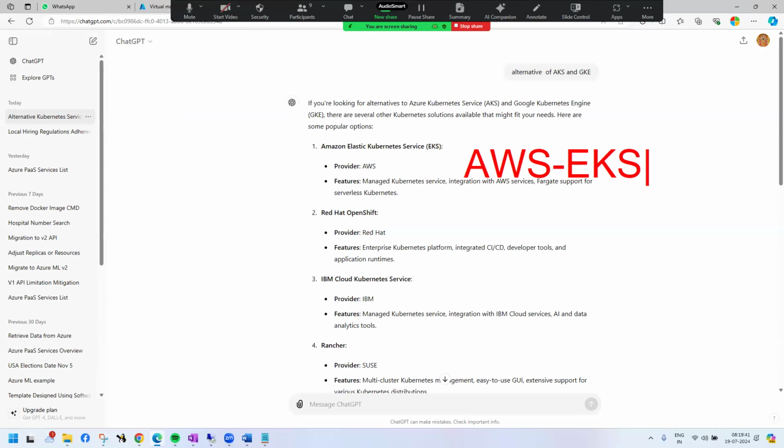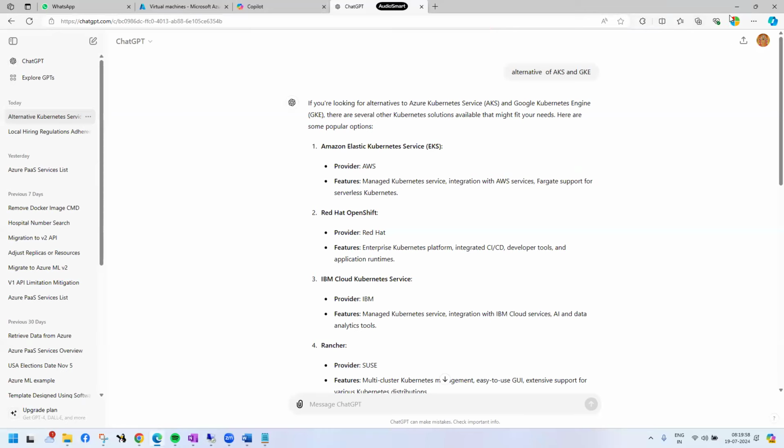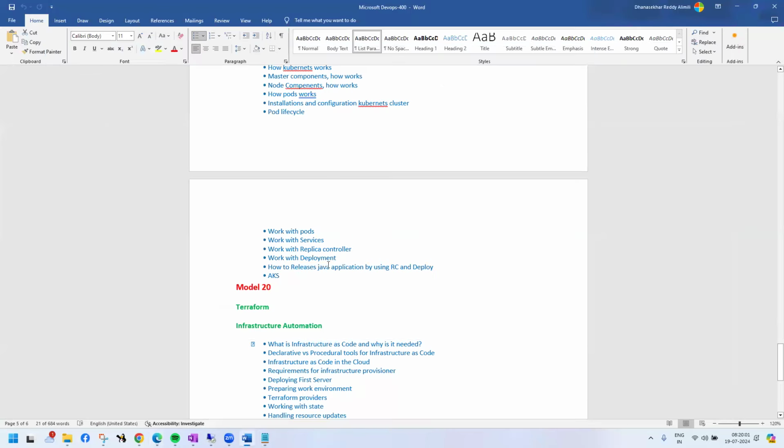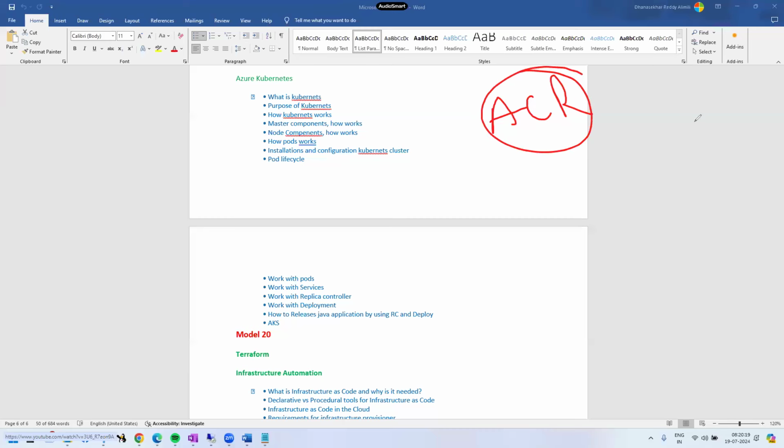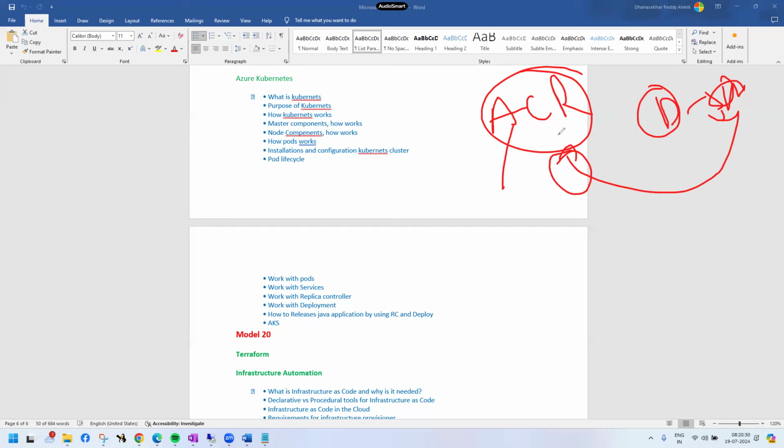Out of these three, the most popular in the market is Azure Kubernetes Service. That is what I want to mention. Microsoft has their own container service that we call ACR, Azure Container Registry. Generally for Docker, we have hub.docker.com, which is for public. Even though private is there, ACR we can use as both public and private. Azure Container Registry is for Docker.